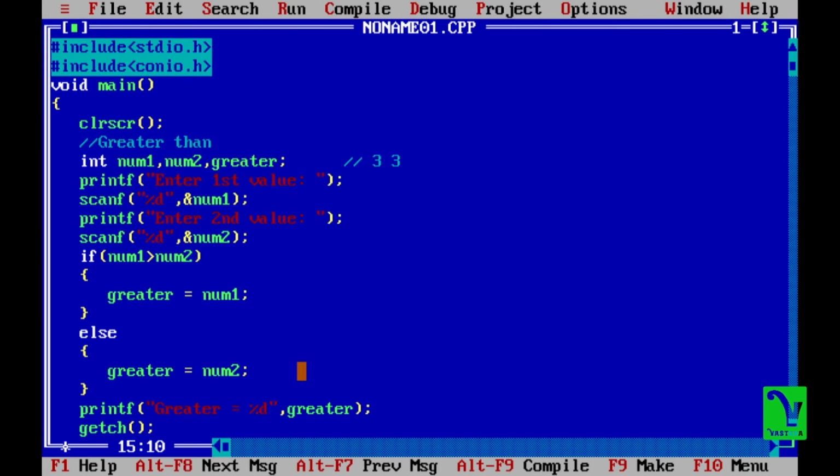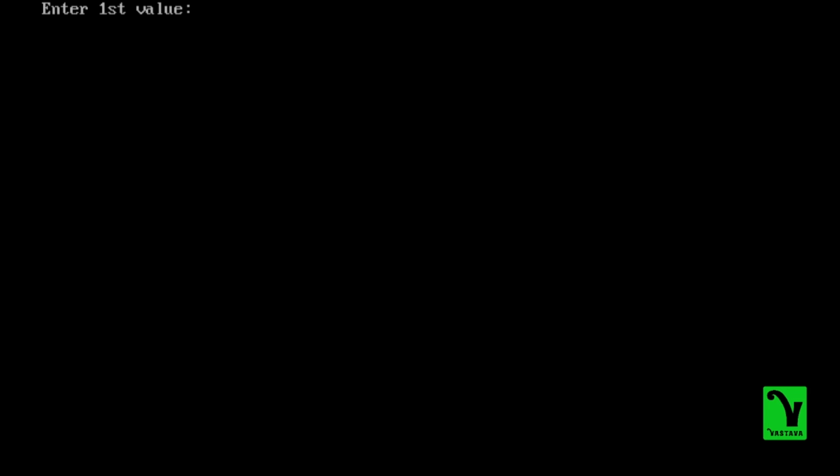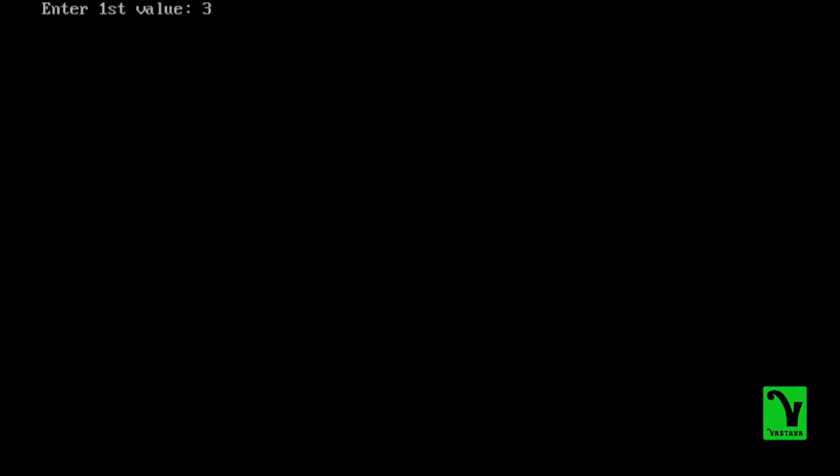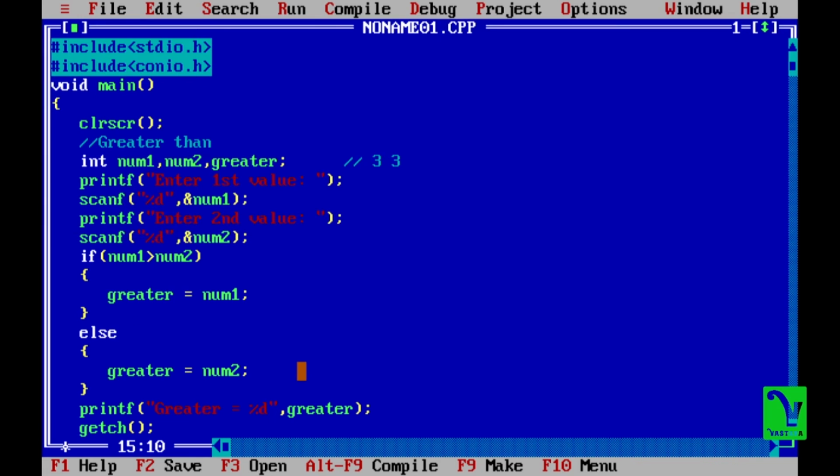so we are going to just compile it, Alt F9, it is a success, Control F9 to run. We are going to give the first value as 7 as we said, and 3, so greater is 7. We are again going to execute this and give 3 first and then 7, again greater is 7. Next time we are going to execute with 3 and 3 as both are equal, so greater is 3. So this is a basic if else statement.